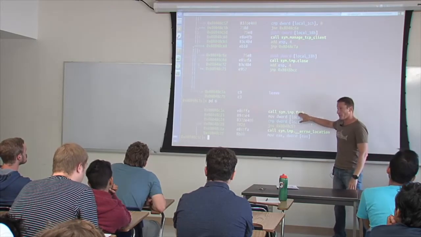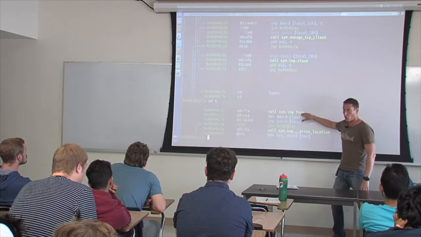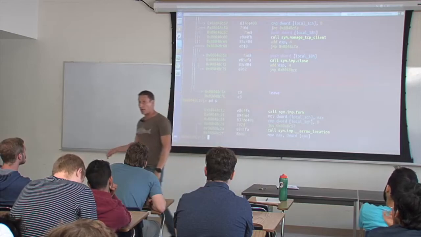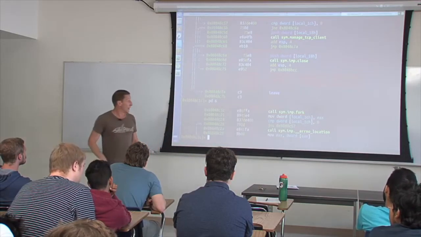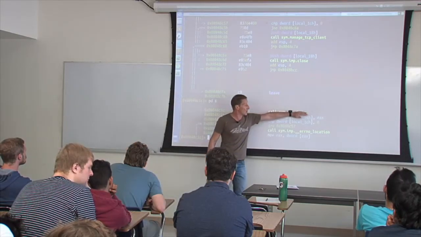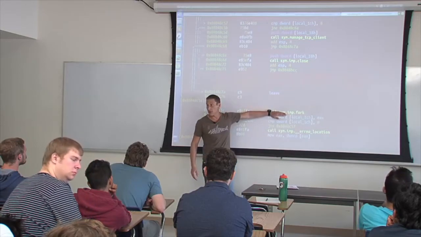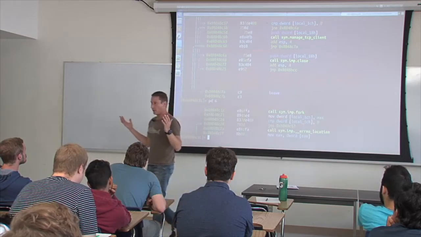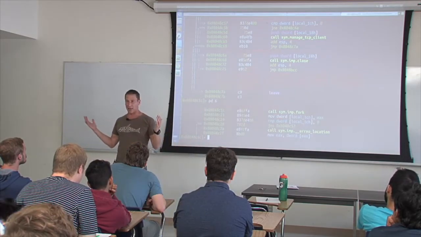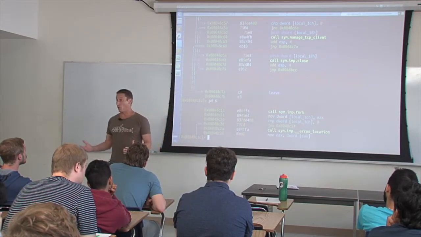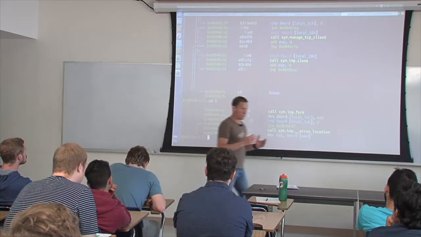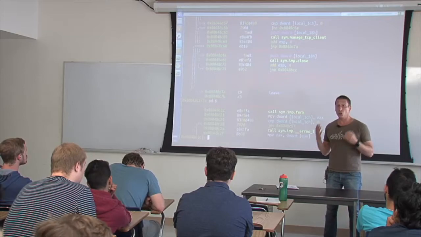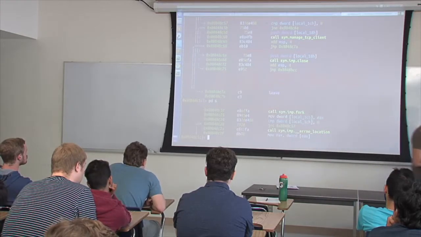In the father, the fork function call returns the PID of the child, but in the child it returns 0. So if I delete fork and put a 0 in EAX, then the program will think, oh, I am the child, let's do manage TCP client. And you will have a program that does not fork, but does exactly everything like a forking program, which is very useful when you're debugging stuff.